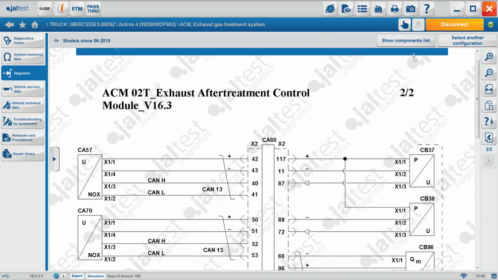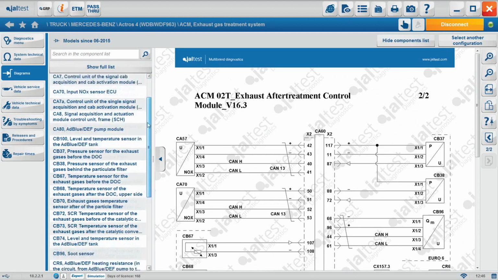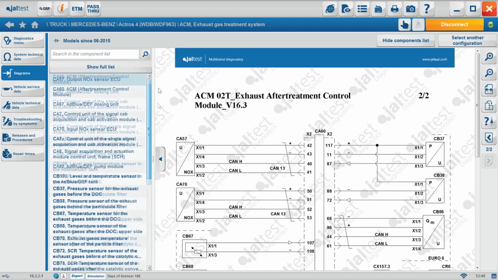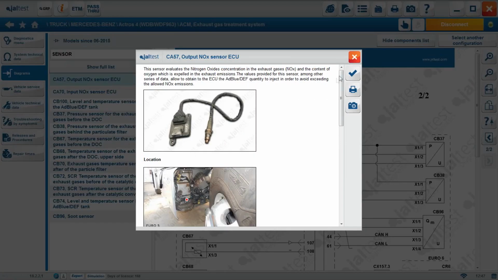In some systems, the list of components could be huge. For such reasons, a text filter is available. Once the component has been selected, it will appear highlighted on the diagram. Easy and, once again, straightforward. By hovering over the component or clicking on it, the user will have access to the technical information.